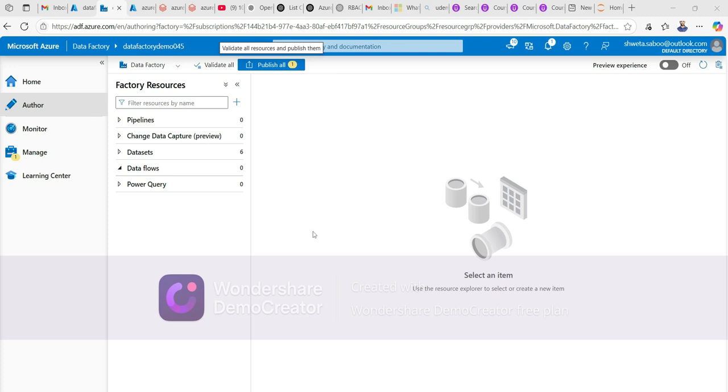Hello friends, today we will see the data flow transformation. Today I will show you about the aggregate transformation, how we can do it. So first of all, this is the Azure Data Factory, and we will create the data flow.